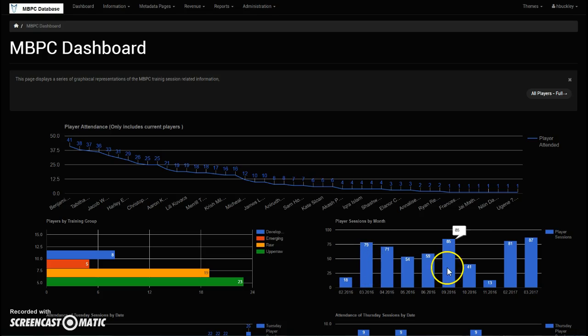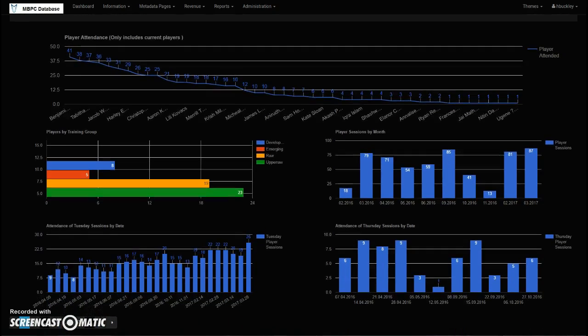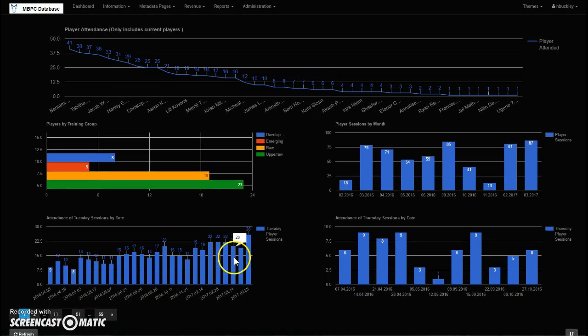Then we've got the total number of sessions that have been attended by players in a month, and forget about this data 13, that was an anomaly because I haven't got all the data for January. What we should be looking at is this value rising, or at least keeping at a constant level. That shows us that our players want to attend the training and are attending the training. And then down here I've broken it down further. These are the attendances on Tuesday, and over here we have the attendances on Thursday, as long as the data is collected and returned to me.